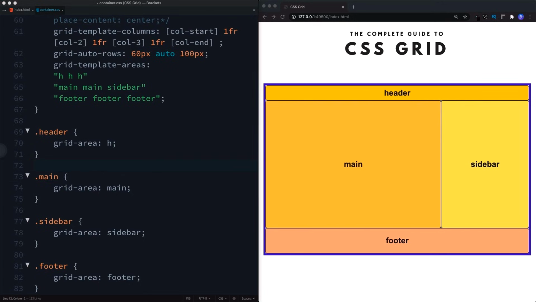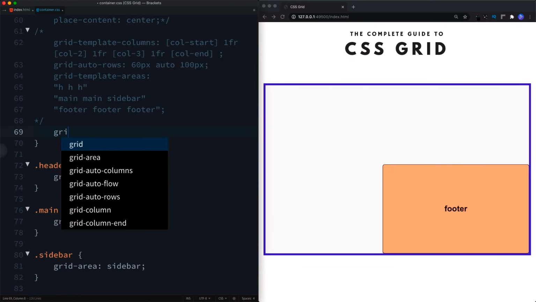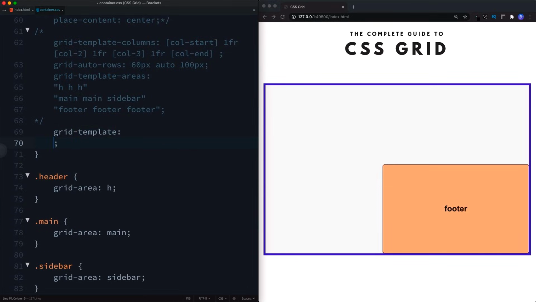Okay, so we've got 2 more grid container properties to look at, and then we move on to the grid item properties. So the first one we're going to look at is grid template. Now grid template is a shorthand property for setting grid template rows, grid template columns, and grid template areas in a single declaration. Okay, so let's go ahead and comment all these out, and let's rewrite this using the shorthand property. So we say grid hyphen template, and the way this works is, first we specify our grid template areas. So again, this is just going to be this one here.